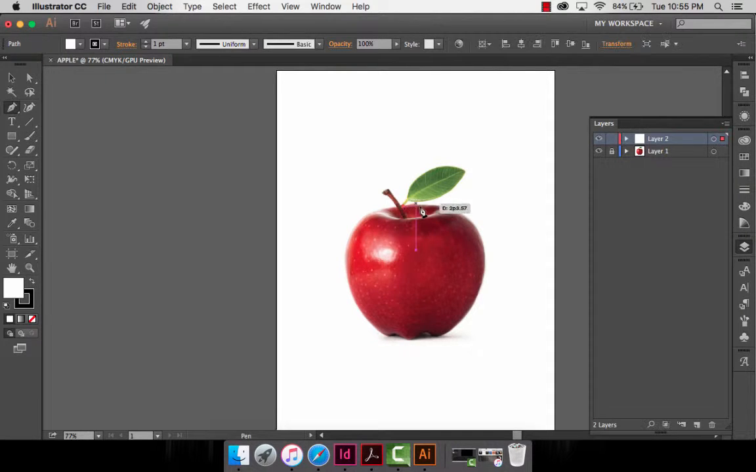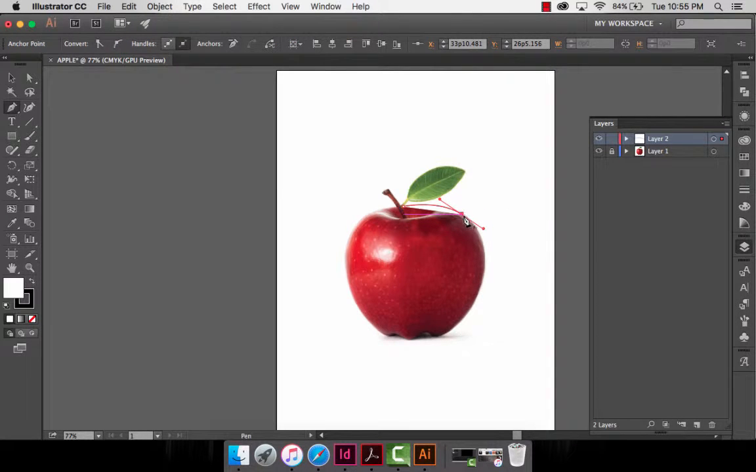So we're just going to go ahead and do some click and drag all around the apple, making sure that there's no fill selected for that. It doesn't really have to be precise. We're just going to do it roughly, and then just keep clicking and dragging all around the apple.